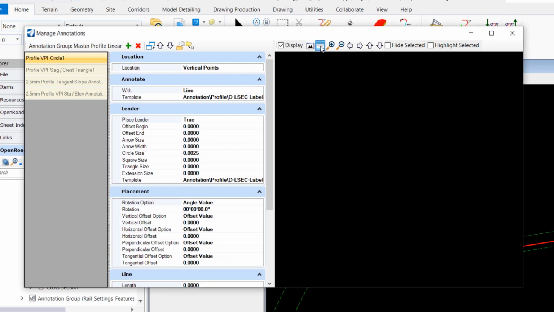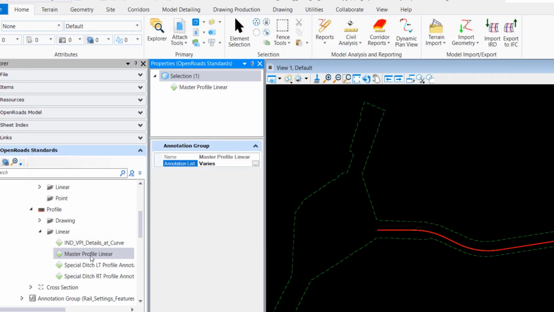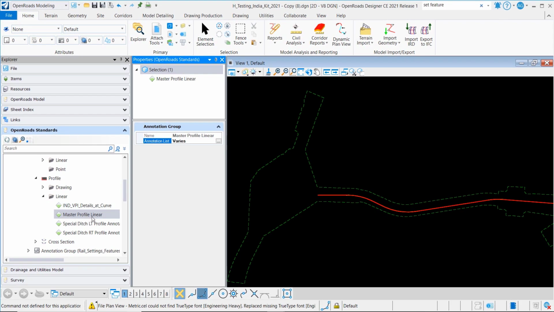So if I just take a preview of it, or fit view. This is the most simplified version of your profile annotation, or vertical alignment annotation. This annotation group, which is master profile linear, is linked to your centerline. And how do we get it confirmed?